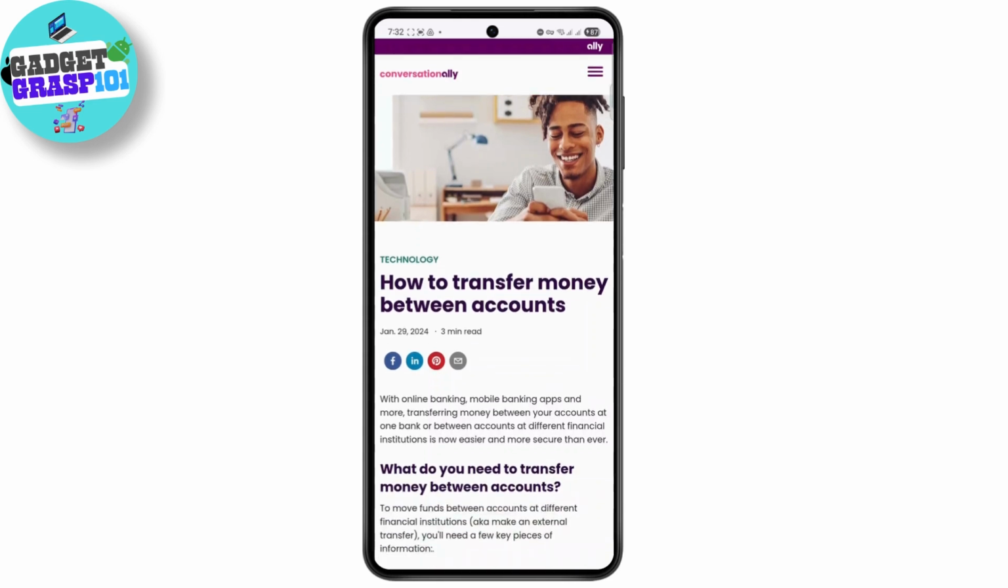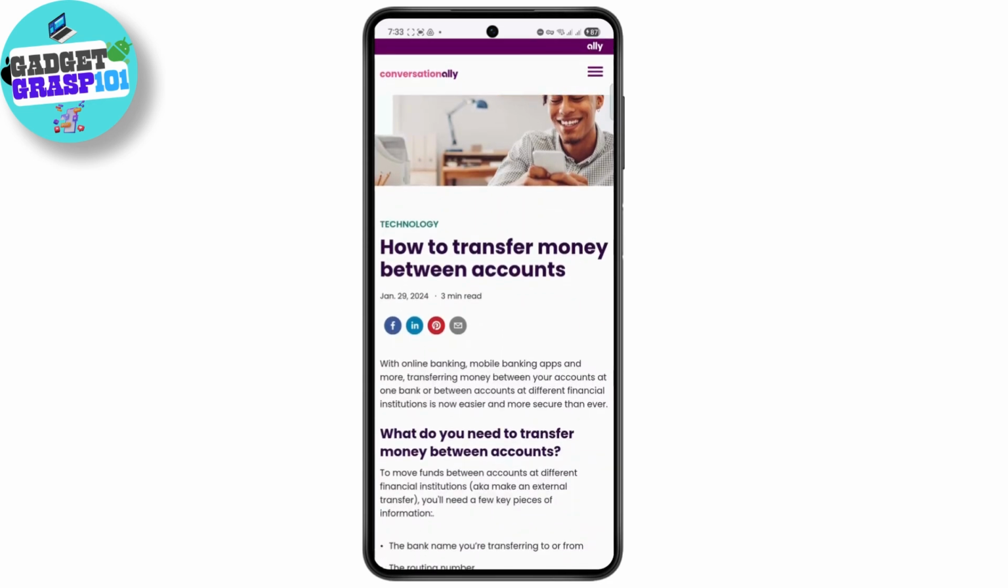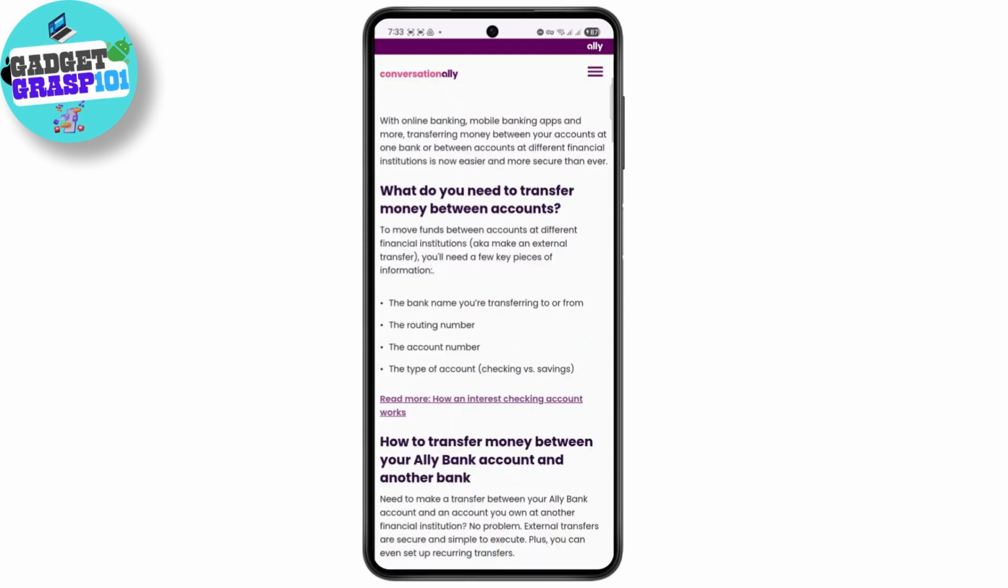First, you gotta open up your Ally mobile app or go to ally.com to log into your account. And from the main dashboard, tap on the transfers button.